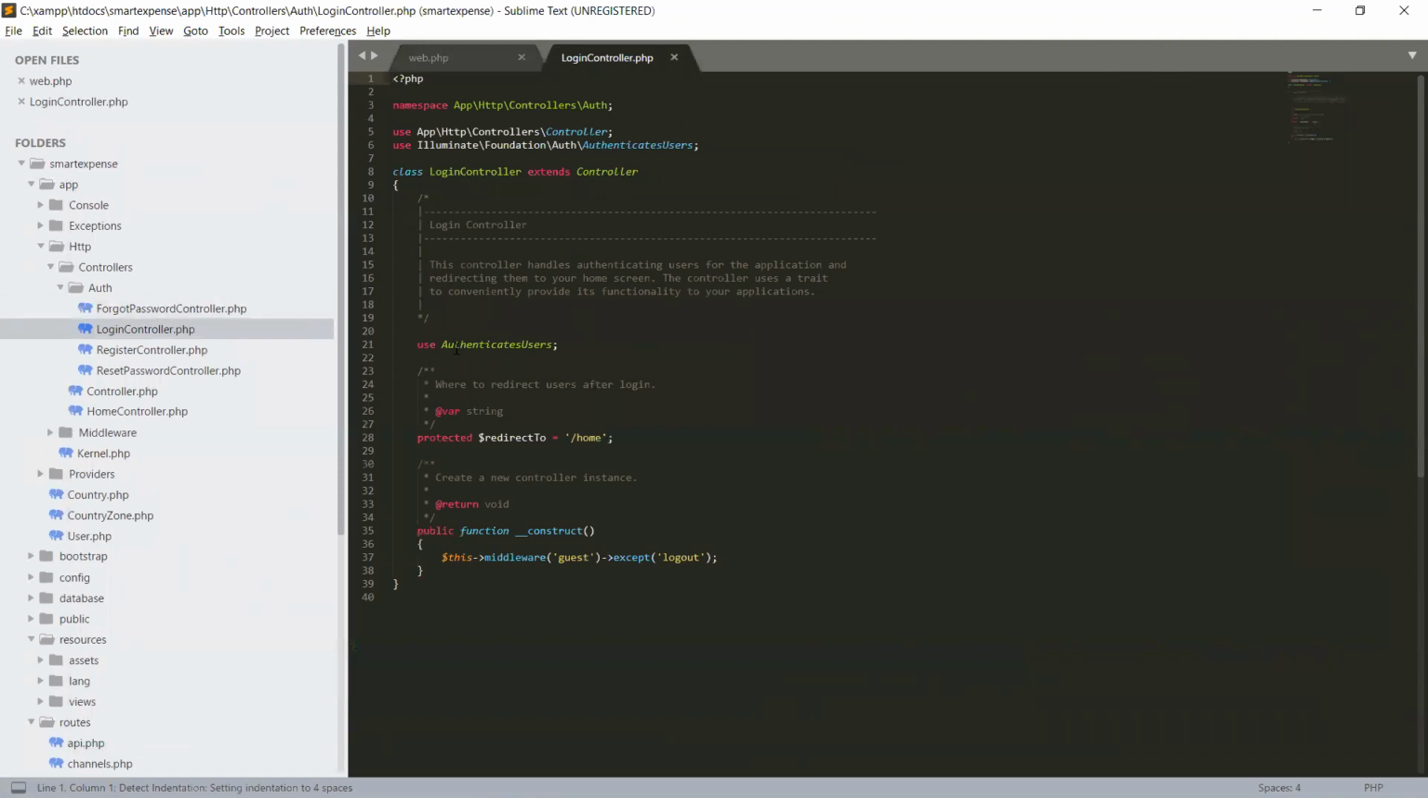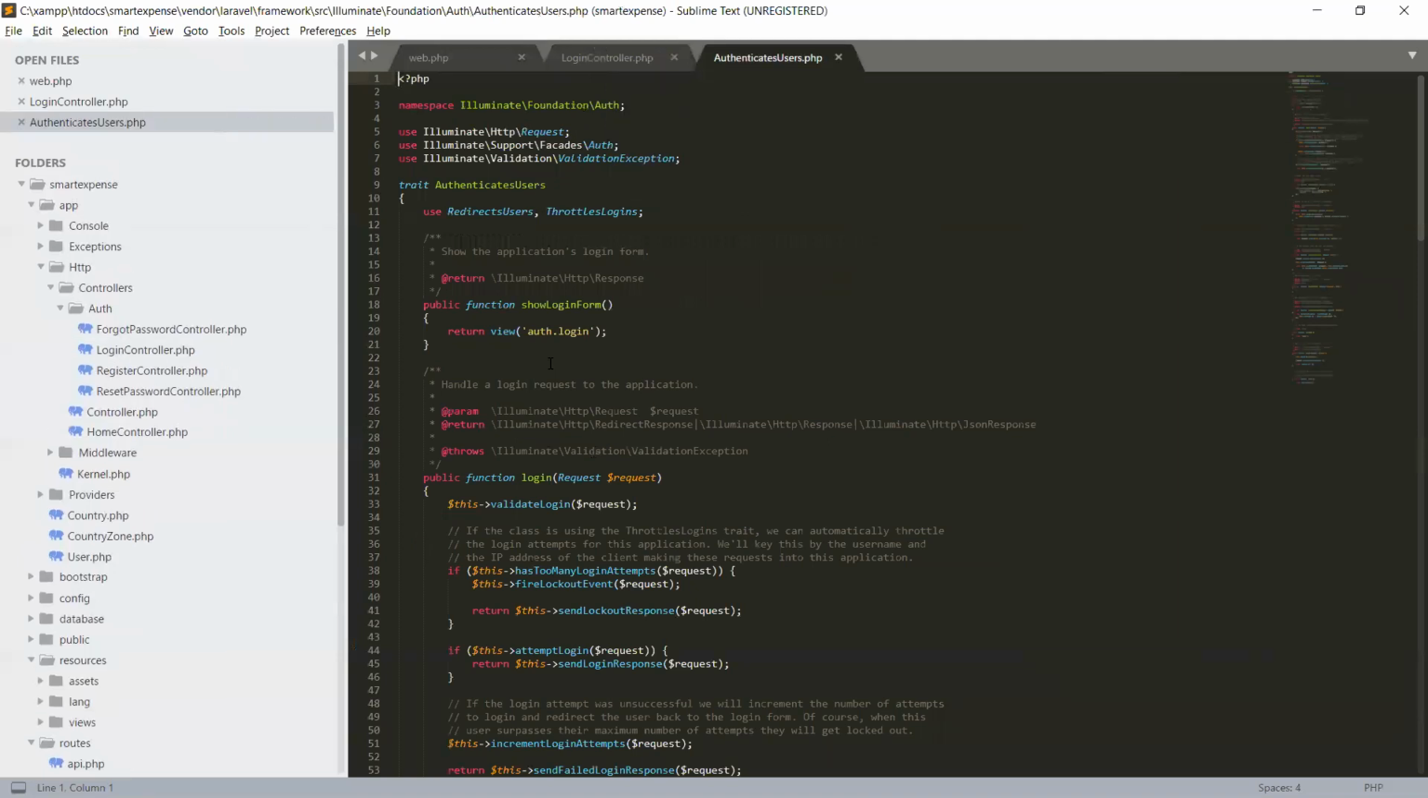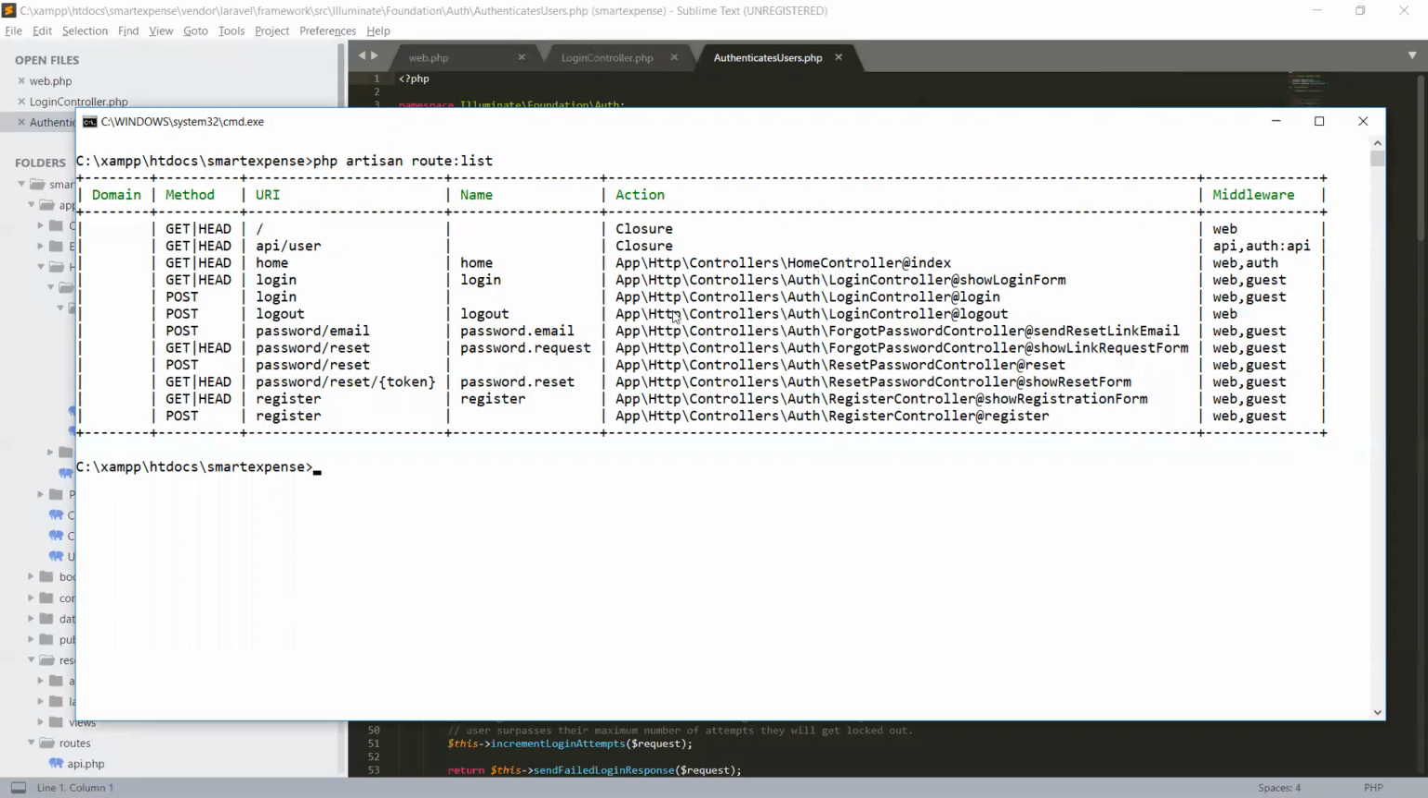This login controller is using a trait, AuthenticatesUsers. You can see that when the user is logged in, it will redirect the user to the directory /home. We can check this trait AuthenticatesUsers: Control C to copy, Control P and paste it. We can see it is using a public function showLoginForm, and here is a route. So login uses showLoginForm.